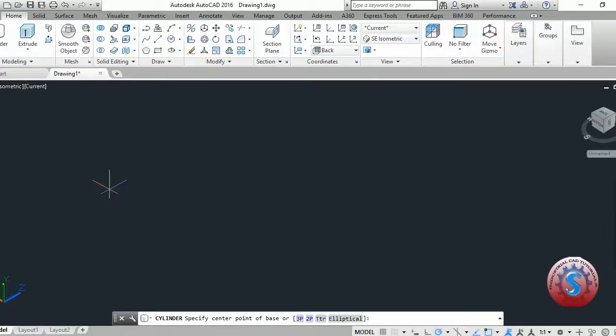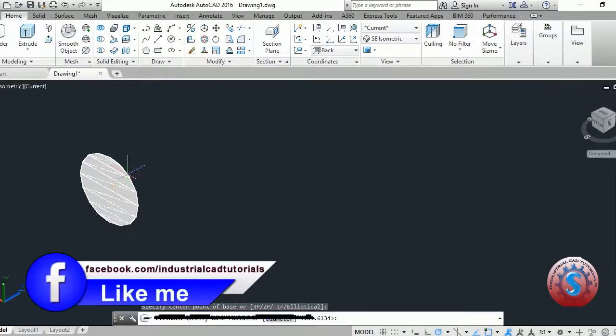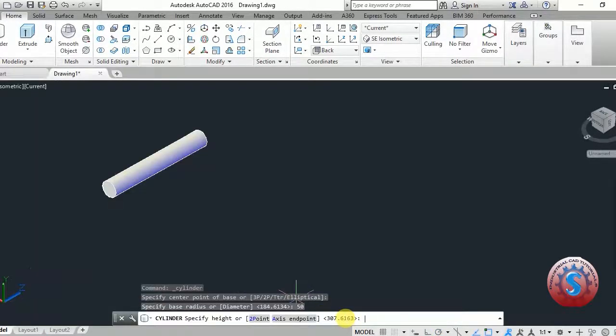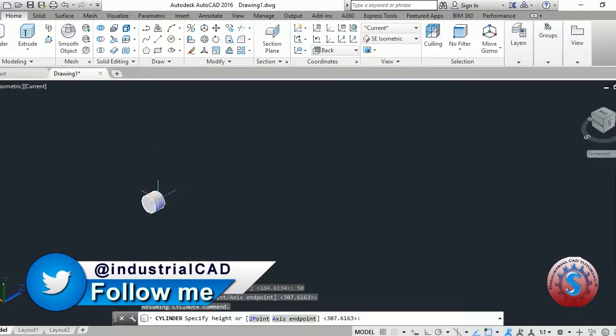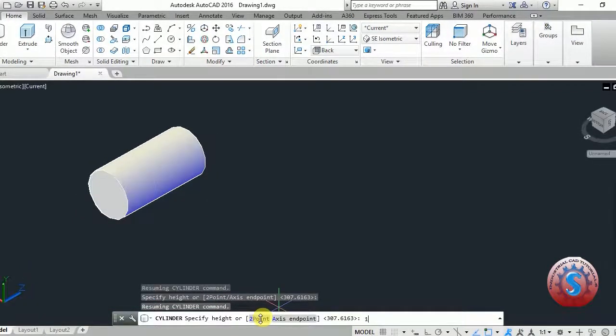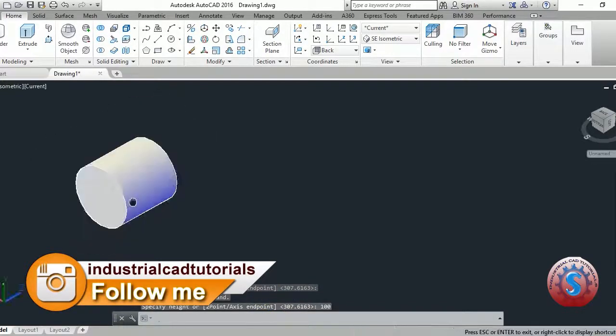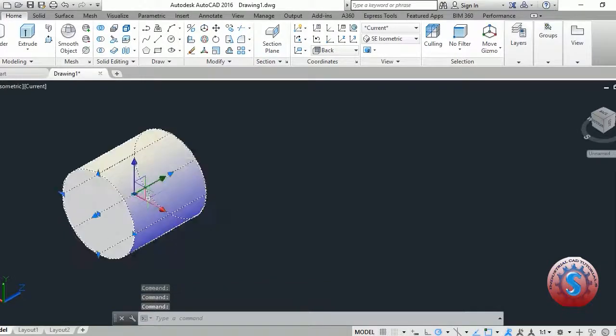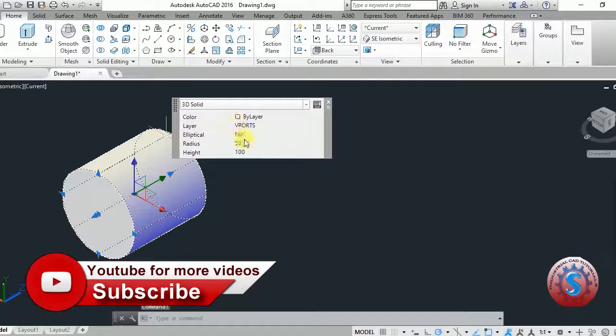And you can observe the cylinder: specify base radius. I am selecting the base radius after giving the cylinder command, and I'm giving 50. And I'm giving the specific height. For example, I'm giving the specific height like this, 100, and this is the cylinder height. The height is 100. If you want to change the dimensions, you can observe the elliptical, the radius and the height.